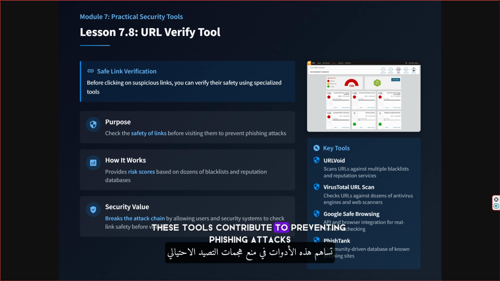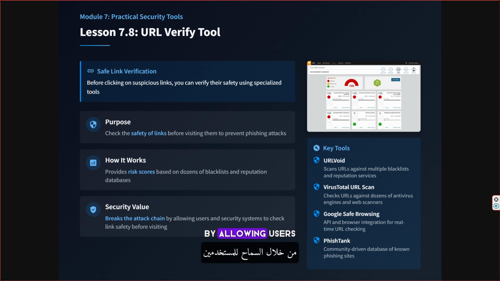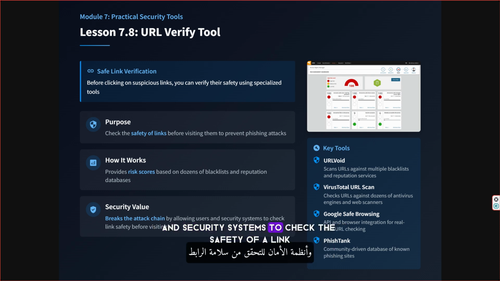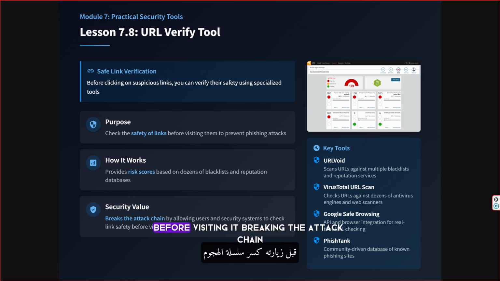These tools contribute to preventing phishing attacks by allowing users and security systems to check the safety of a link before visiting it, breaking the attack chain.